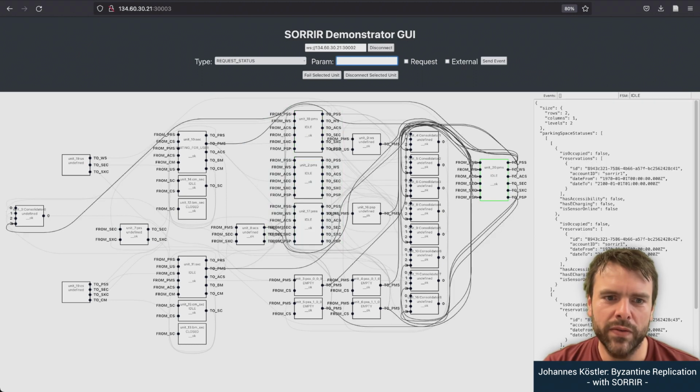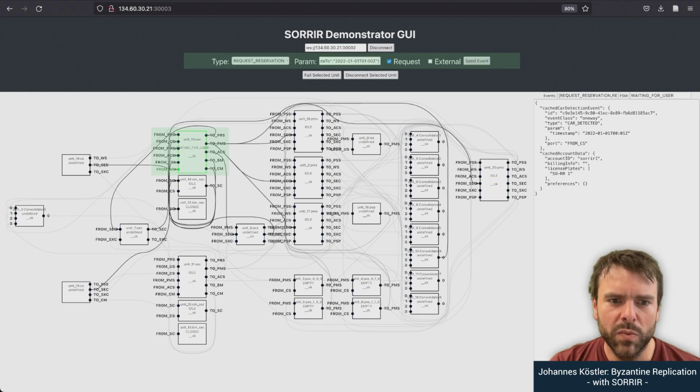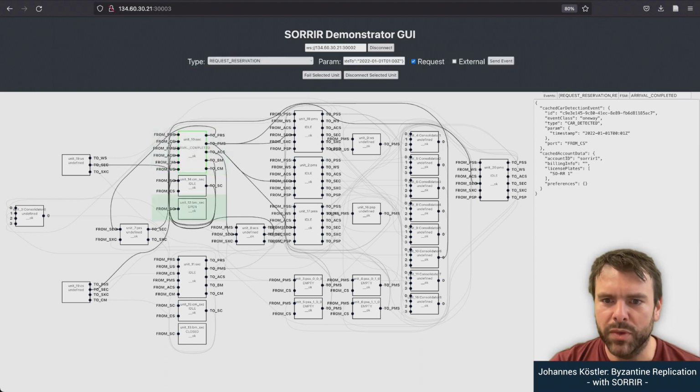And now if a car arrives and the customer wants to enter its reservation over the smart entrance console and sends the request, we will see that the arrival will get through and the barrier will be open despite this hacked component, and the customer is happy that he can drive into the garage.